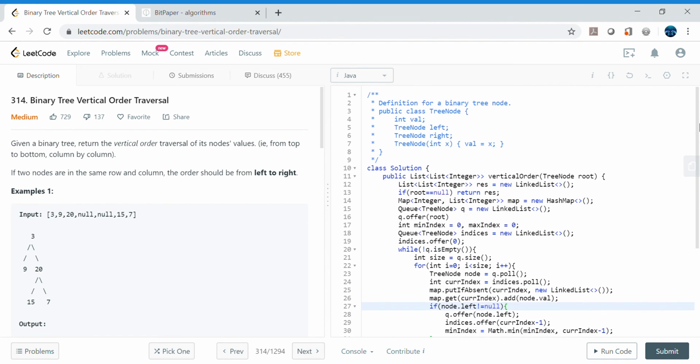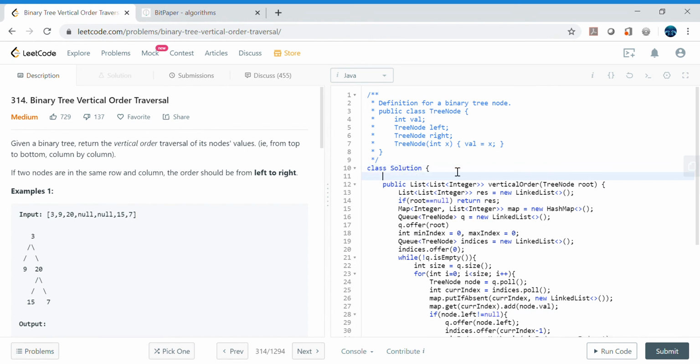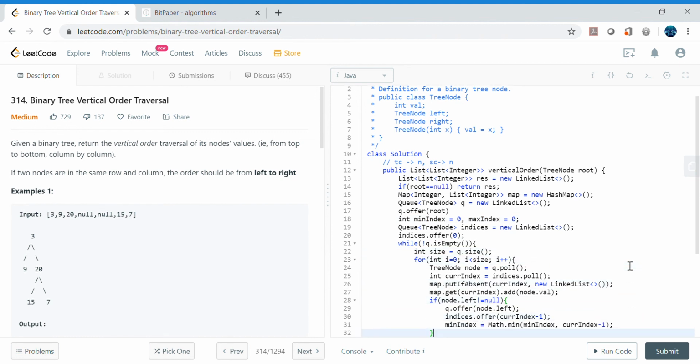Let's quickly analyze the complexities as well. So time complexity, this would be the order of n. Why order of n? Because we are going through each and every node here for our algorithm. And space complexity also, we are maintaining all these lists, all these nodes in a hash map. So I would say it would still be linear complexity space-wise as well.